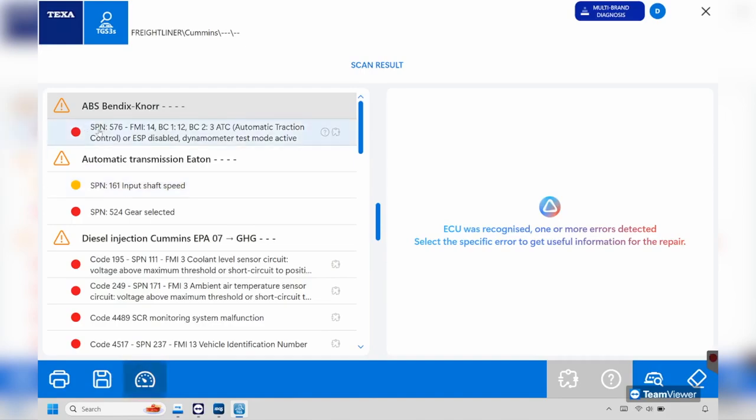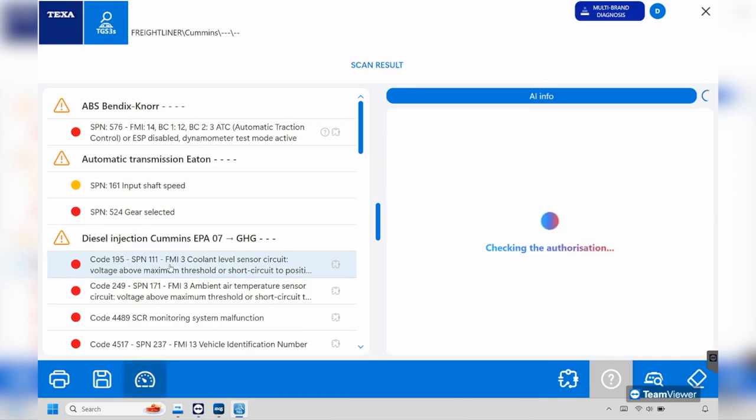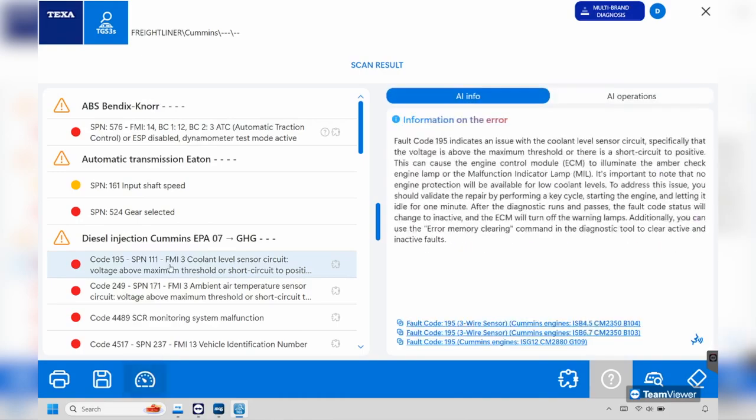So any of these codes in red are active, and any of the codes in yellow are memorized codes. So from here, we're going to select one, and we'll go into here. So the AI info, basically what this is going to be doing is searching through our database.